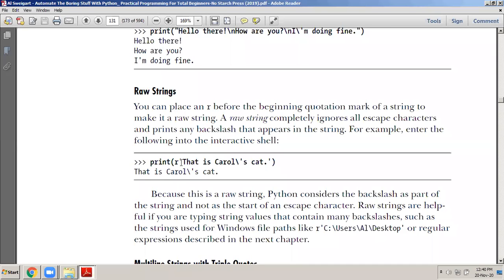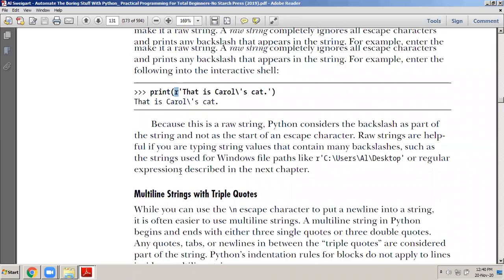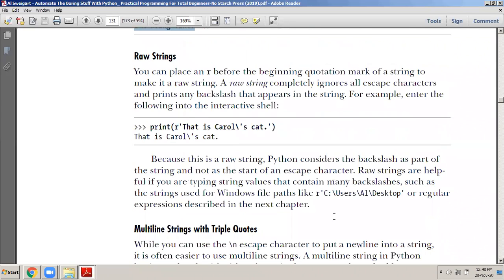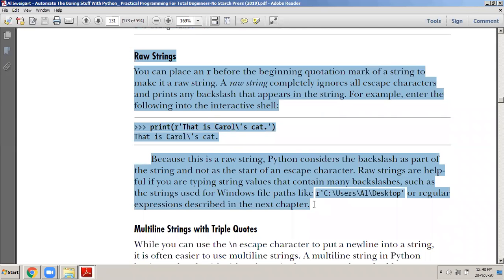How do we define a raw string in Python? We just prefix it with a small r. This is how we say it's a raw string. So just keep in mind that there is a concept of raw string in Python which can be declared by using a small r just before the declaration of the string. The special thing about a raw string is that escape characters will not be effective.